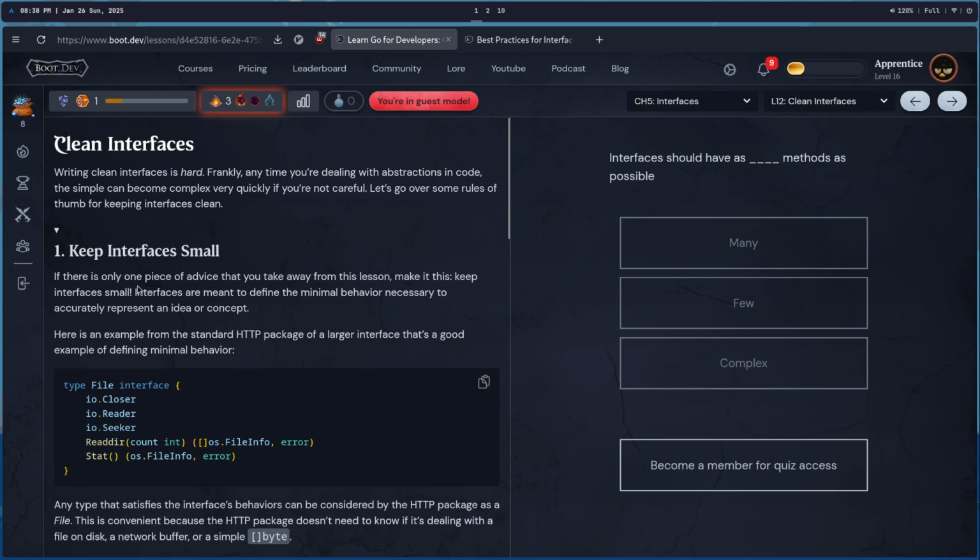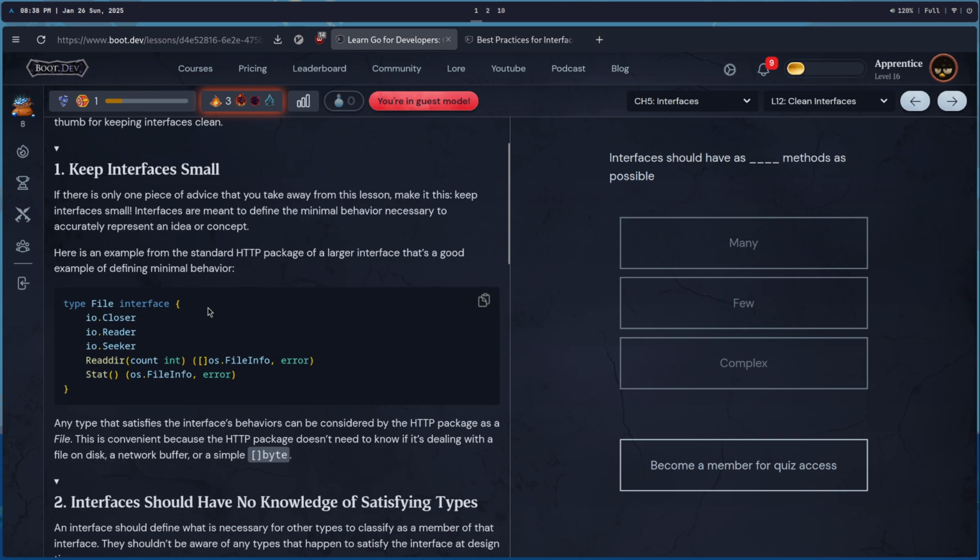Keep interfaces small. If there's only one piece of advice that you take from this lesson, make it this: keep interfaces small. Interfaces are meant to define the minimal behavior necessary to accurately represent an idea or concept. Here's an example from the standard HTTP package of a small interface that is a good example of defining minimal behavior. Any type that satisfies the interface behaviors can be considered by the HTTP package as a file. This is convenient because the HTTP package does not need to know if we're dealing with a file on disk, a network buffer, or a simple byte.